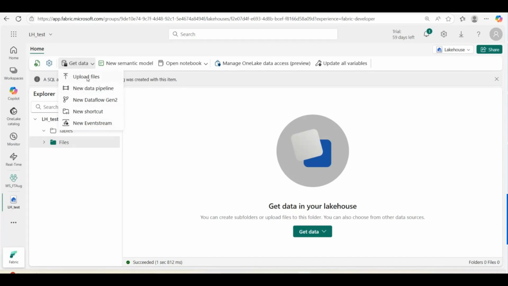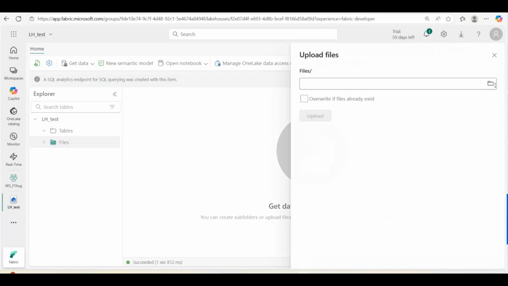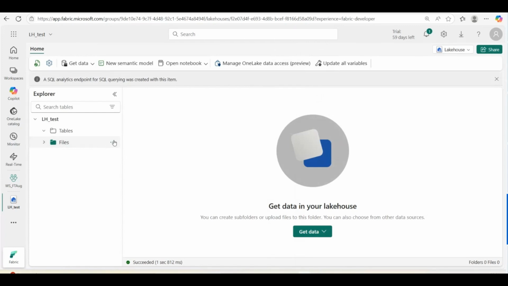Now we will see upload files. Upload files will allow you to take files from your local desktop and upload them manually. Just click on that, and it will ask you for this browse location. This is one option to do it manually, and one more option is here. If you come to files and click on the three dots, here also you have the option, upload files or upload folders.